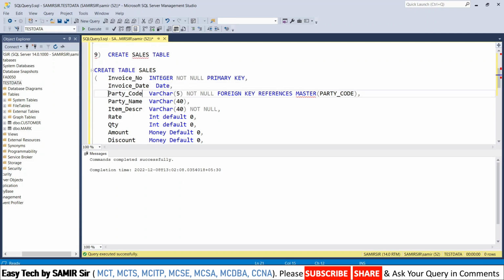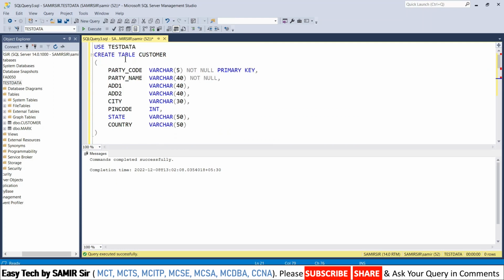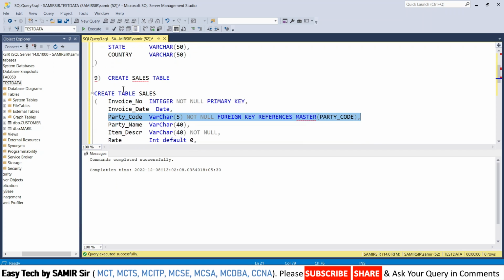Now remember, this third field is very important. The third field I am using is party code. Two minutes back we created the customer table where party code is a primary key. So when I enter data for an invoice, I will not enter the full party name. Instead of party name, I will give party code. This is like when you go to a bank: the bank will not know you by your name, the bank will know you by your account number.